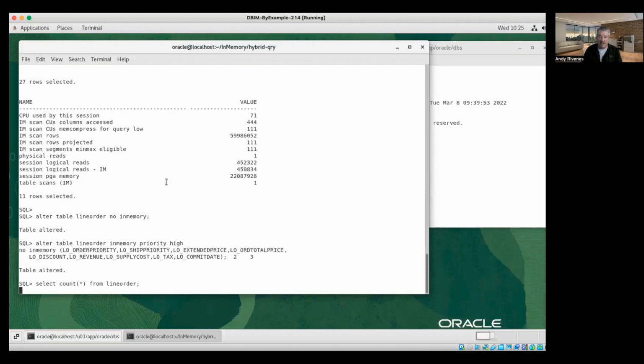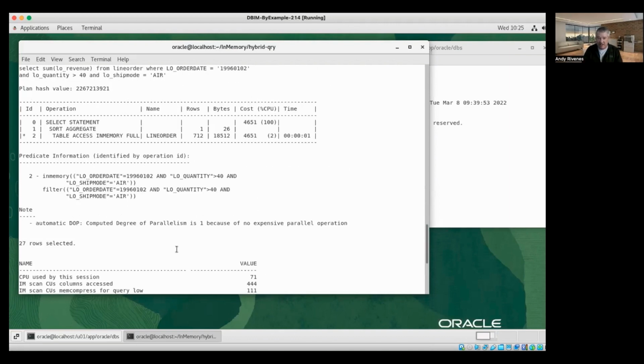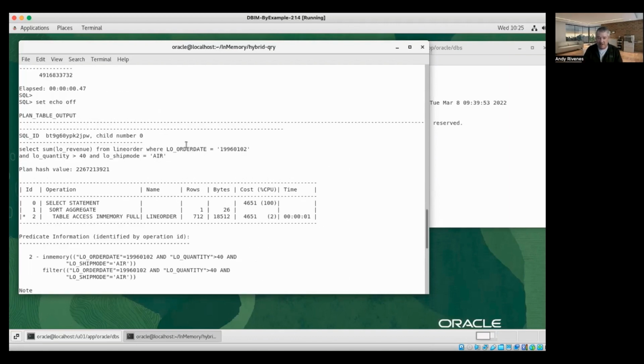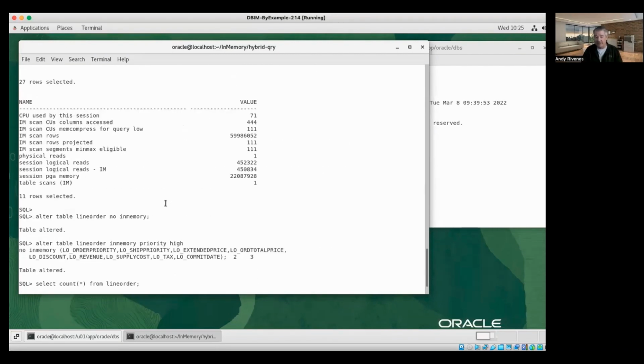That'll take a second. Notice though that in the columns that I excluded, I did not include order date, quantity, or shipment, because those are in our where clause, and those still have to be populated. If you exclude columns that are in the where clause of your analytic queries, then all bets are off. We're not going to be able to use in-memory hybrid scans. We're going to go to the row store for that data, or for that object, I guess is a better way to put it.